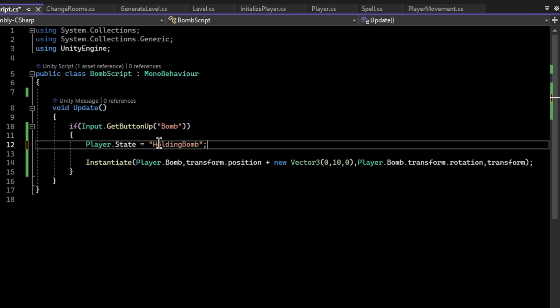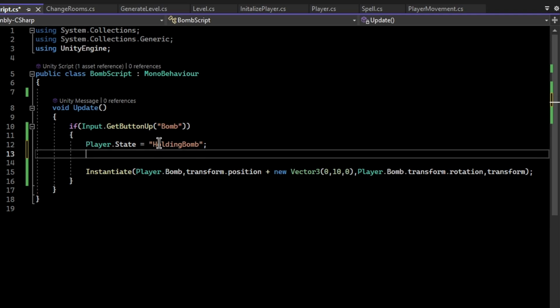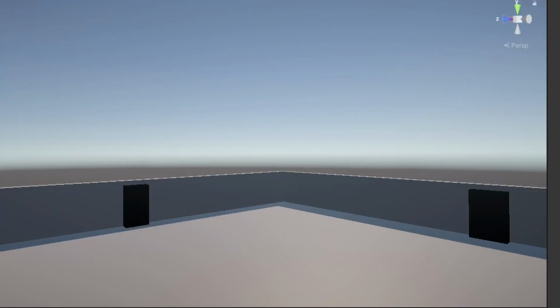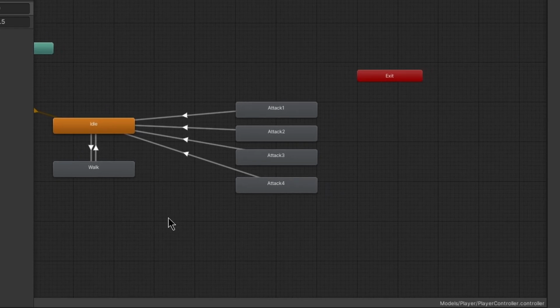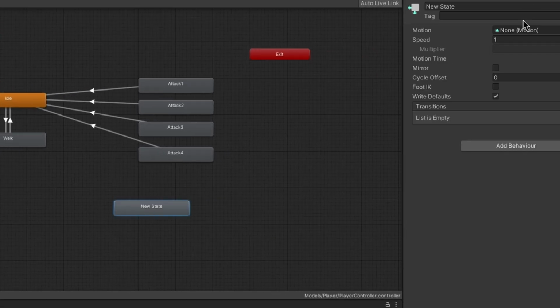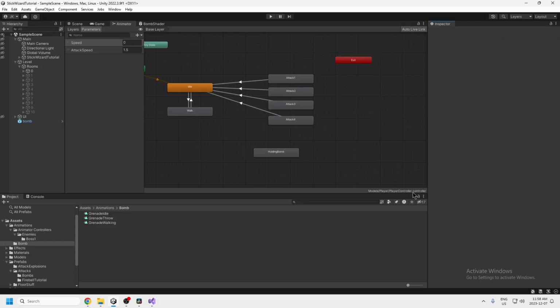Okay, so usually he's idling, right? But now he's going to be holding the bomb, and we need to create an animation for this thing that he's doing, right? So if we go into the player's animator, this is his animator so far, and we want to add a new state, and this is going to be holding bomb, right?